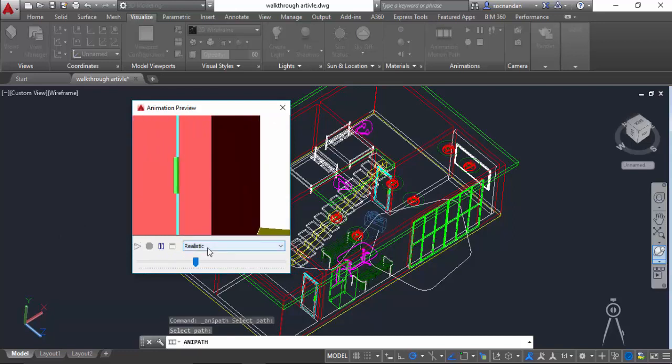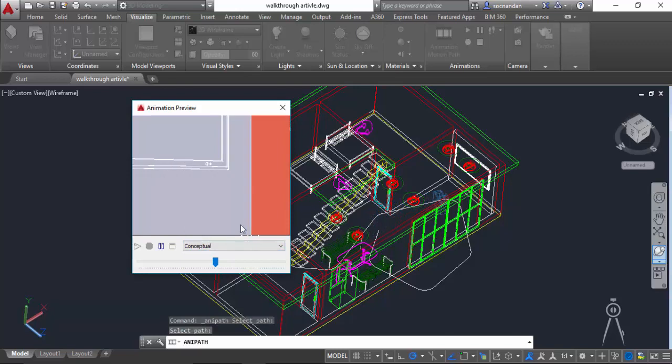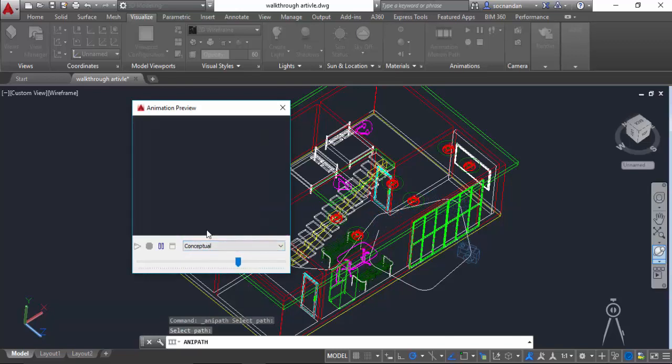We can change the visual style even now. So let's say that we want to change it to conceptual, and here we have it, the conceptual visual style. So even during the playback of this preview, you can change the visual styles.